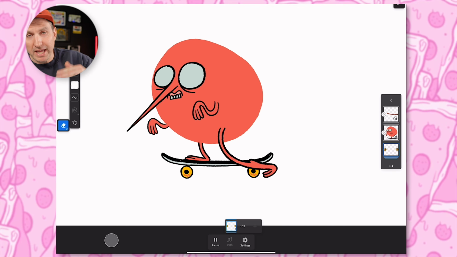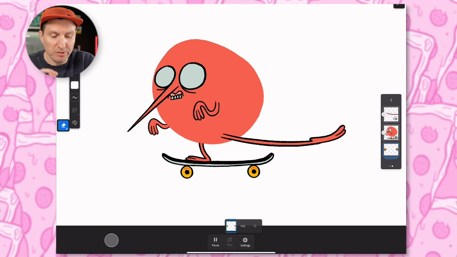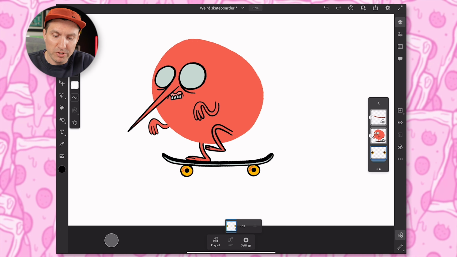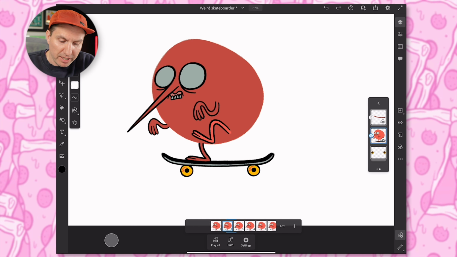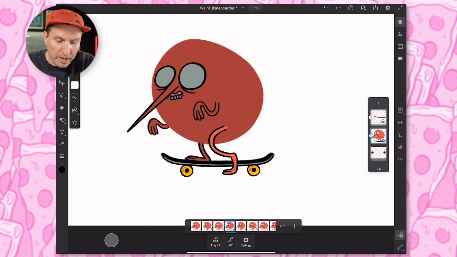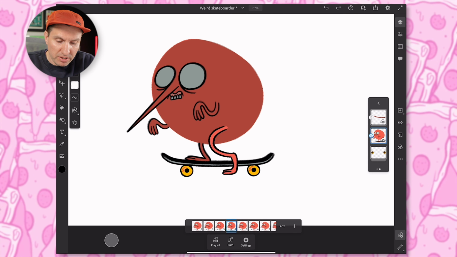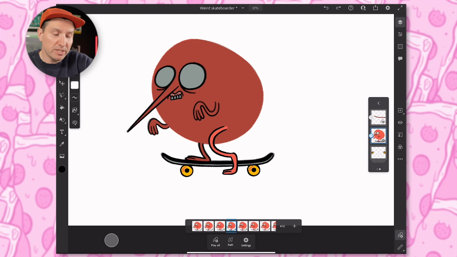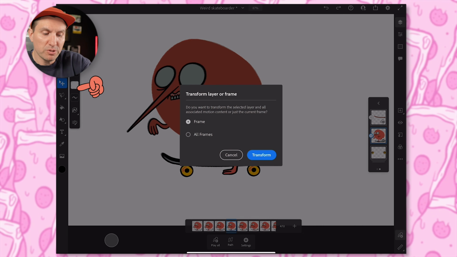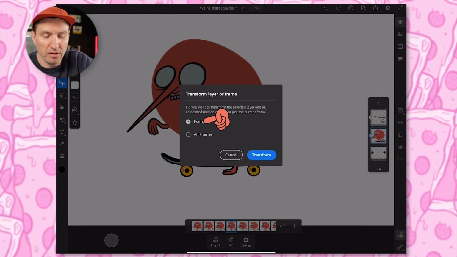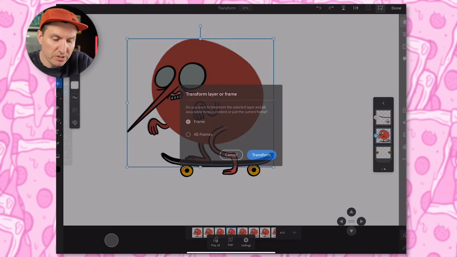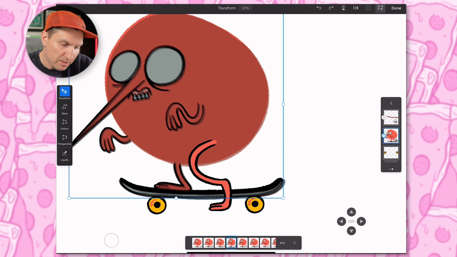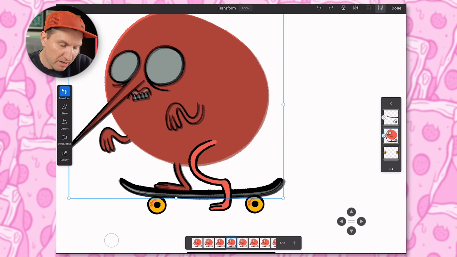I just want to go ahead and shift that body a little bit as the push happens. So this is super simple. We're just going to click on that monster layer, and then we're going to go to the frame where it happens. So right there, the leg is on the ground. So what I'm going to do is go over to transform, and then we just want to make sure we have frame selected and not all frames.